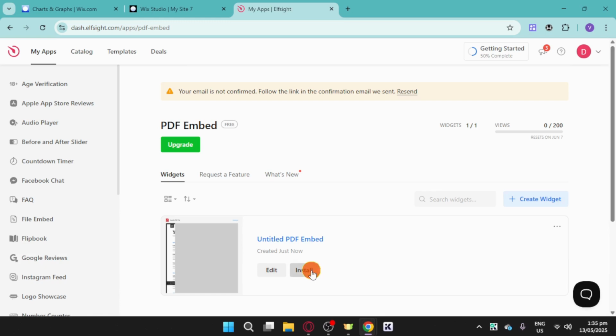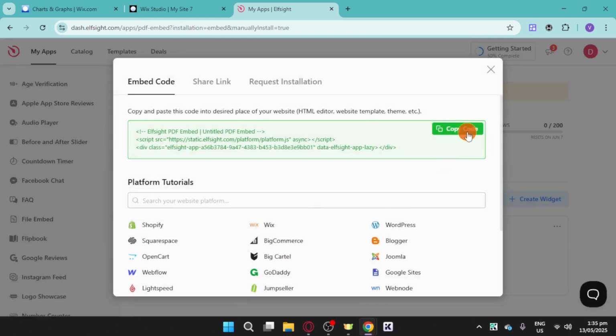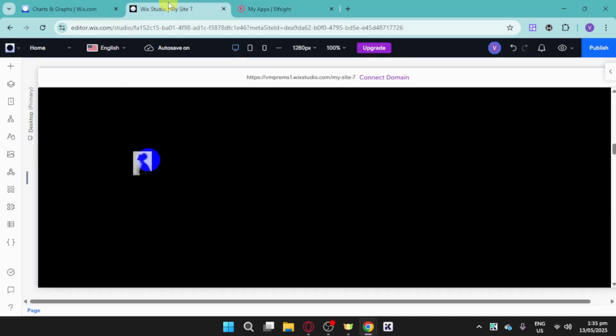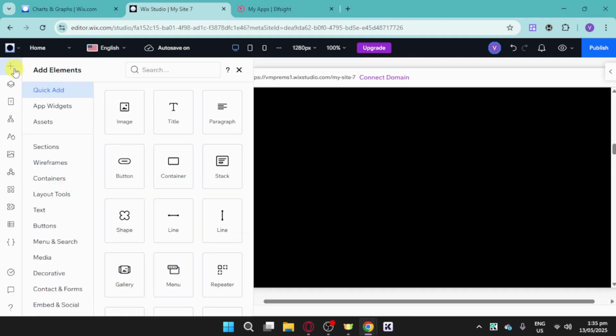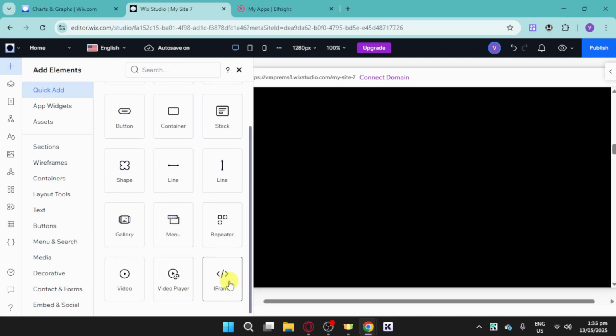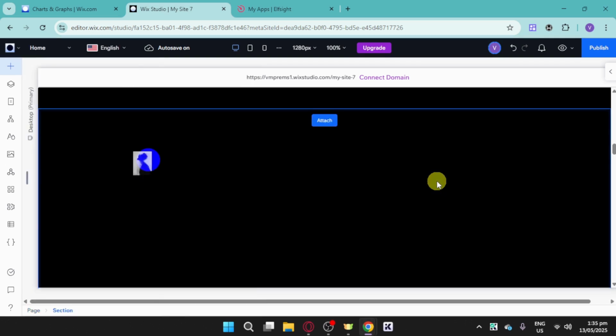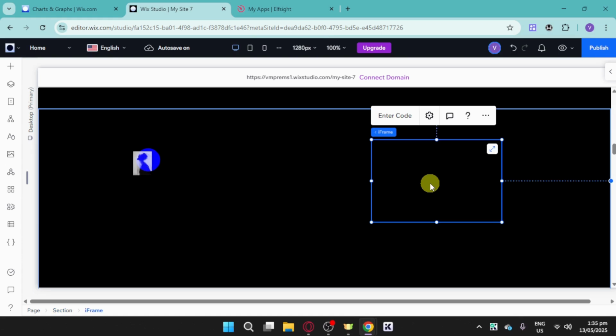Click onto this install part, copy this code, and head back to your Wix website. Click onto this plus icon that you can see right there, and onto your quick add, just scroll to the very bottom until you can see this iframe. Attach it right around here. Now, once it's been attached, you should be able to see it right there.